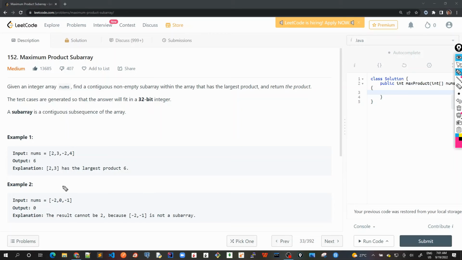For example 2, we are given -2, 0 and -1, and the solution is given as 0. The result cannot be 2 because -2, -1 is not a subarray. If you want to remove the 0, we cannot do that because it has to be contiguous.